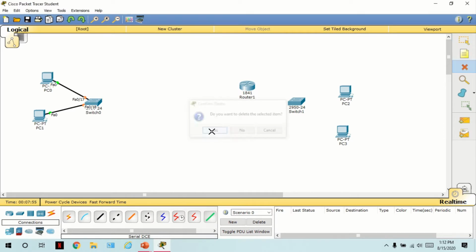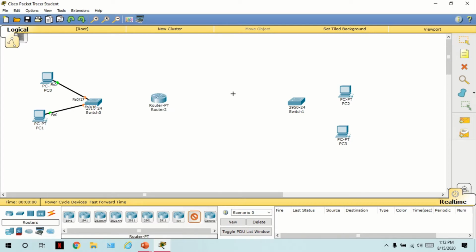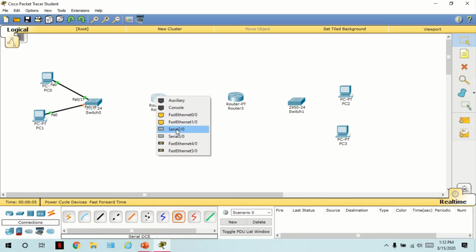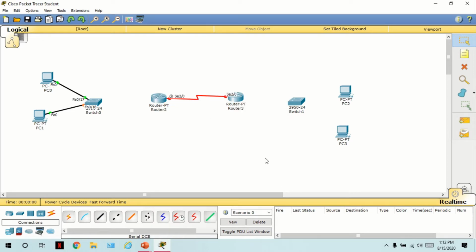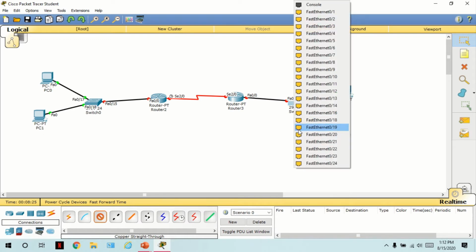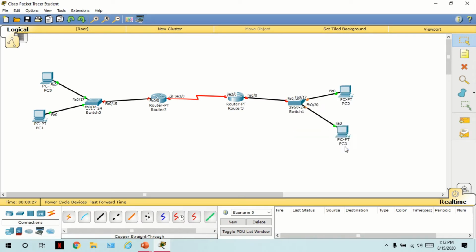This doesn't have the serial port, so we will use the other router with the serial port. Okay, serial 2/0, any available serial port we will use, and Ethernet port to connect router to switch. Okay, this is the layout of the network.